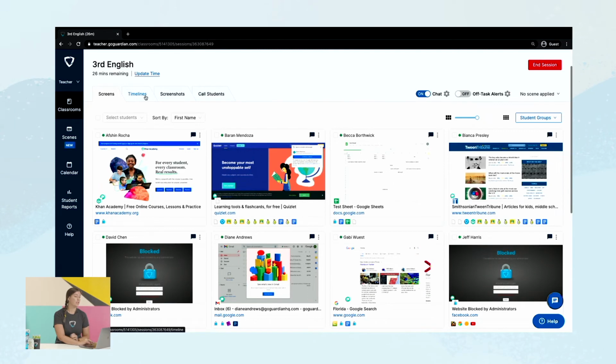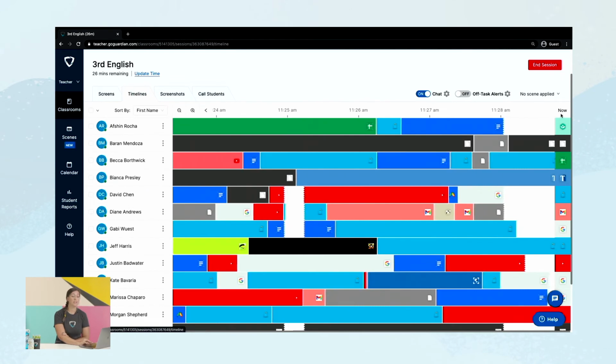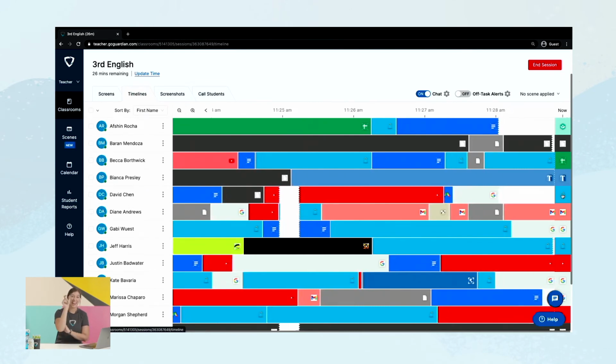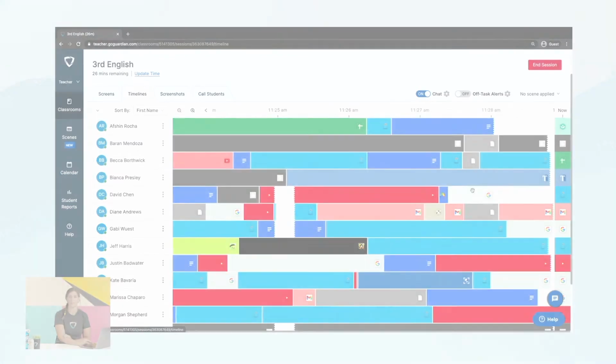Now, we have our live screens view here. We also have another view that we can take a look at with our student tiles, and that is the option to view it in a timeline view. So, up at the top, I'm going to come over to my Timelines tab. This is going to show me where the students actively are in the right-hand column in that Now area, but I can also see where they were previously.